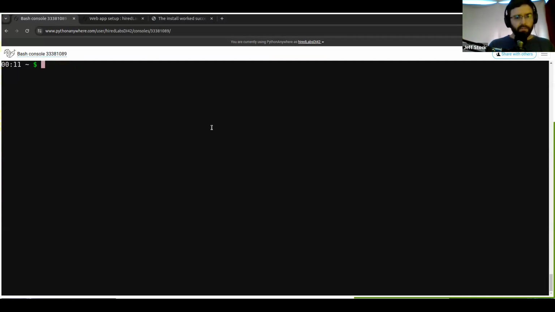Oh, caps locked here. Okay, source, not caps, lowercase. Source, space, my VM, short for virtual environment.